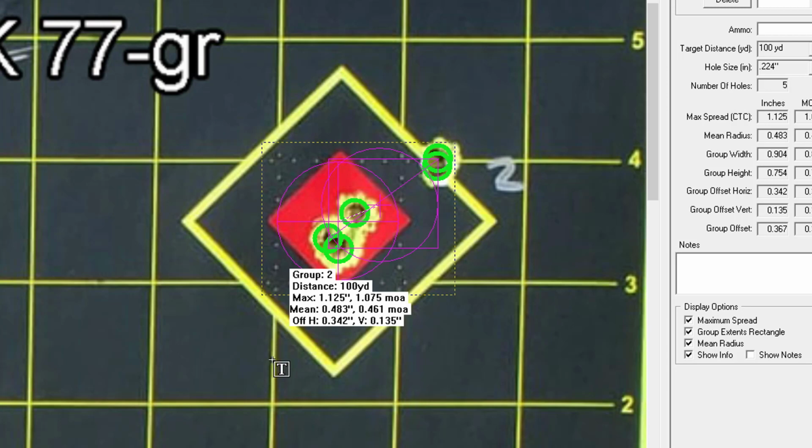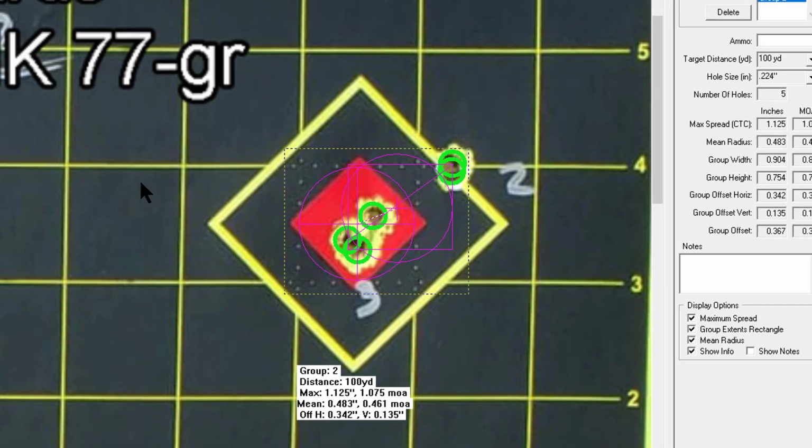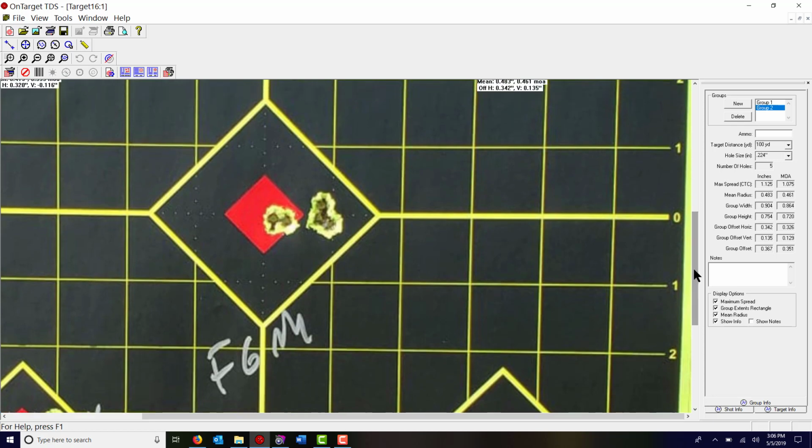So I'm going to drag that down out of the way a little bit. Actually, not drag it. Click it, and then release, and then click again, and then it moves. Now we can scroll down. We'll do one more group on this target.